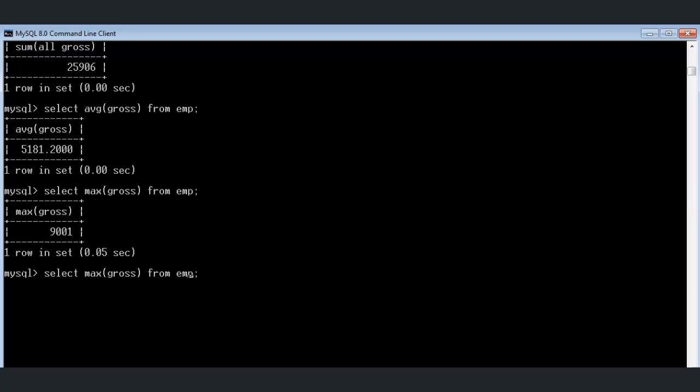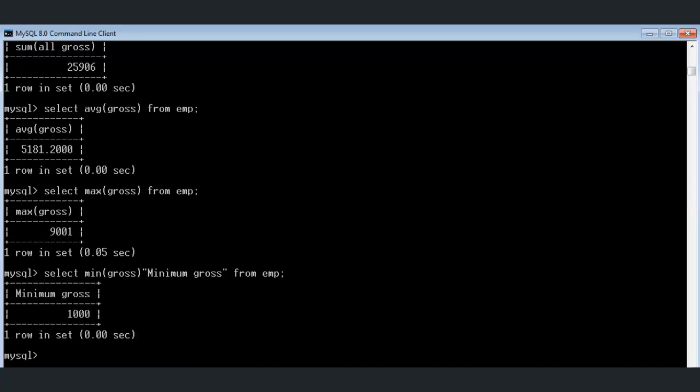So select, just write min, M-I-N, min of gross. After selecting the column, in the quotation marks, you can write minimum gross from EMP. Whenever we are putting the quotes, the string inside the quotes will be your column name. Okay, minimum gross is 1000.